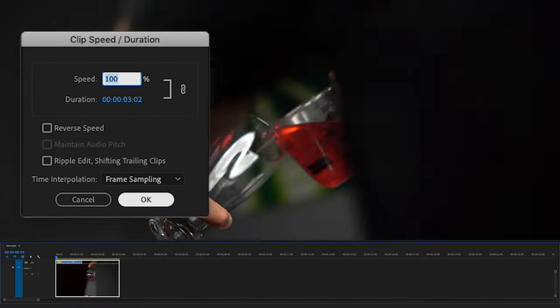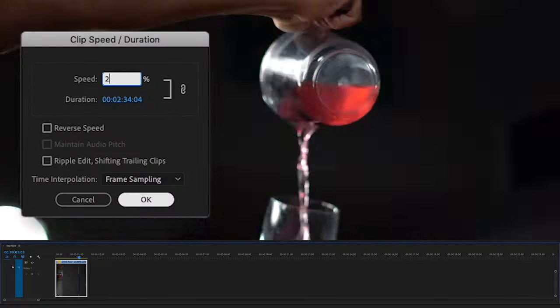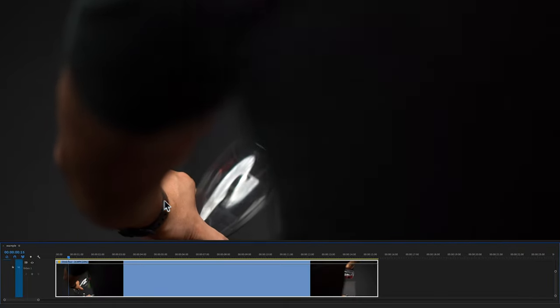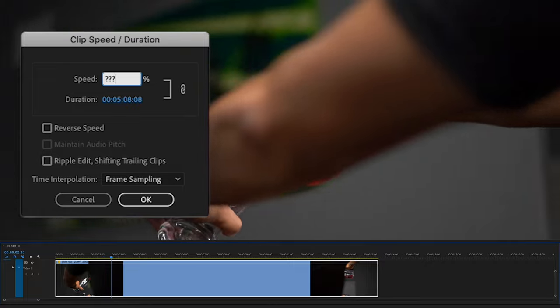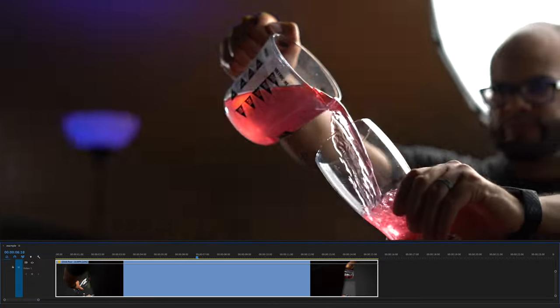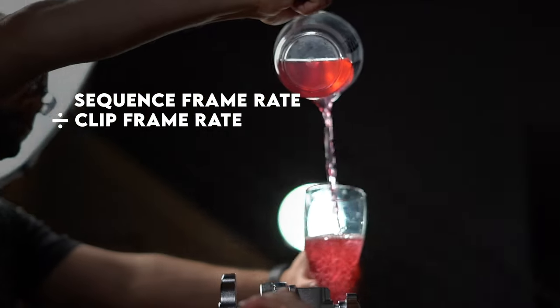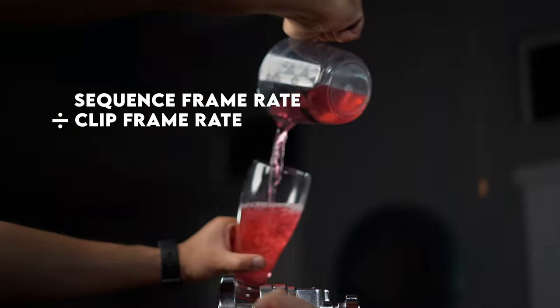You can change the clip duration by percentage. If you wanna get faster, you go above 100%. If you wanna get slower, you can go below 100%. If you ever wanna figure out what the slowest percentage is that you can slow down a clip to, all you have to do is remember this formula. Take the frame rate of what your sequence is at and divide that by whatever the clip frame rate is, and that will give you the percentage.